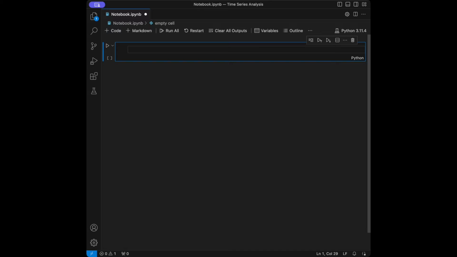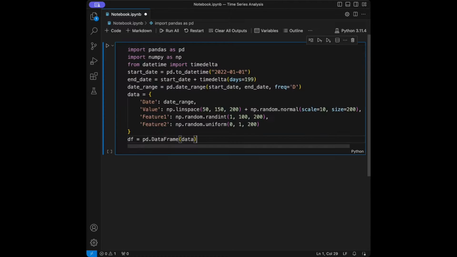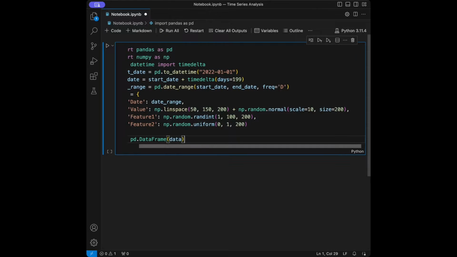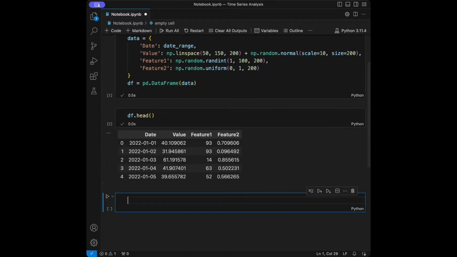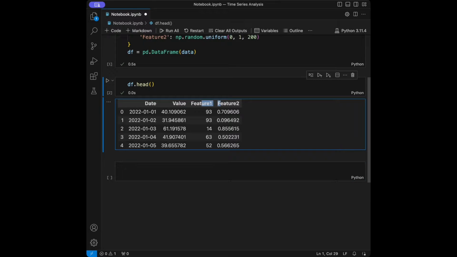Let's start coding. Let's start by creating a dataset to work with. I'm just going to insert my code in here and I will call dataframe.head for checking the data. Great, we have date, value, feature 1 and feature 2.